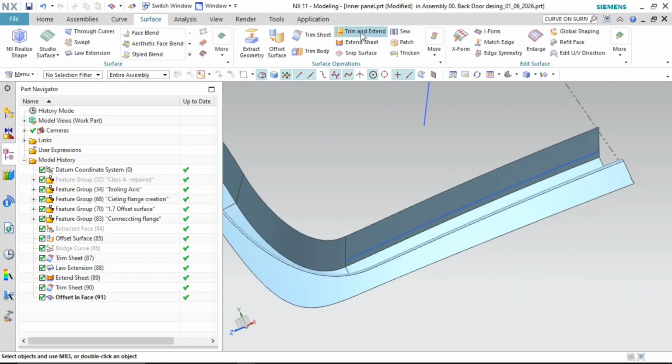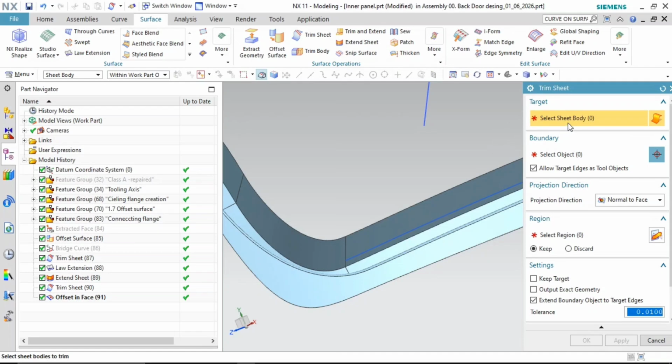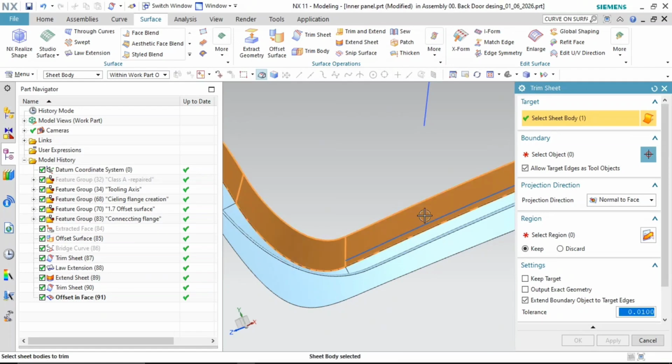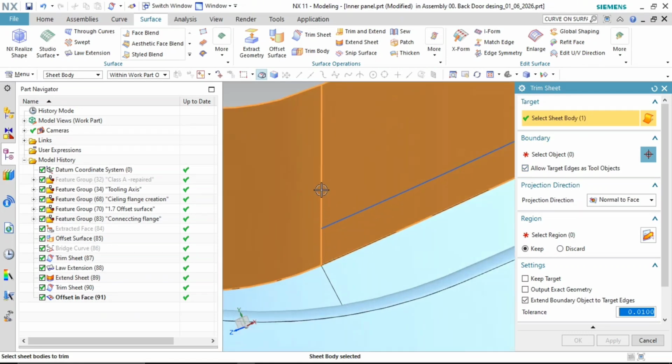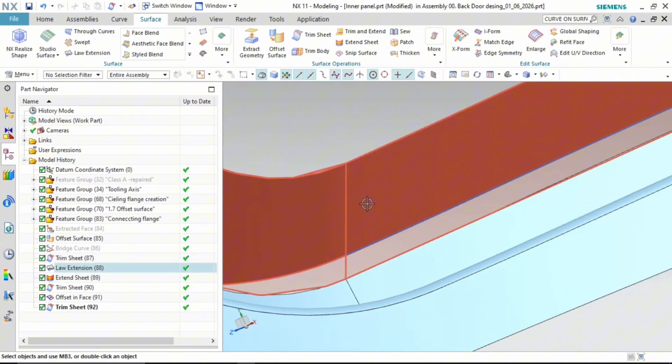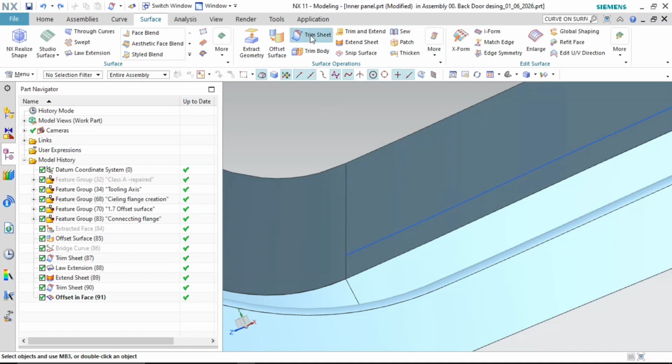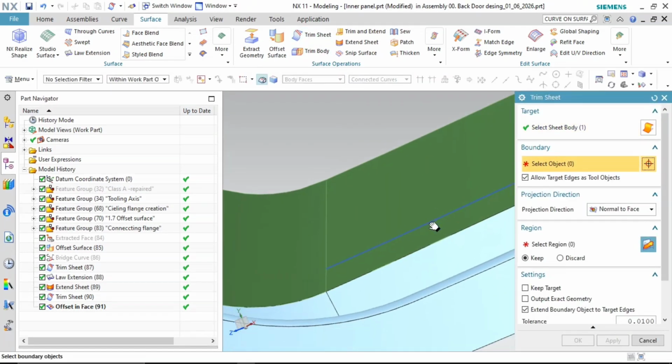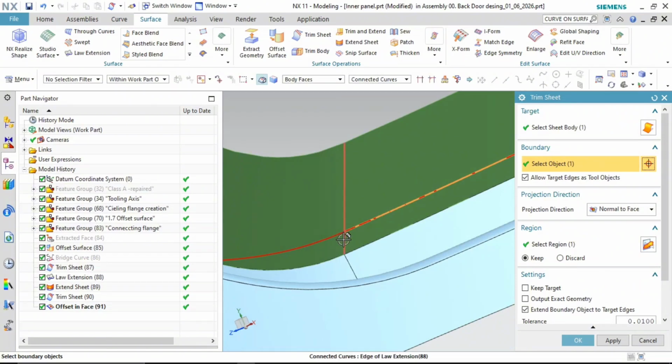Now let's trim them off. Go to surface, trim sheet. See, the sheets all get selected. I don't want that. Make sure this yellow target edge is the tool object, and then the boundary you can choose this. Wait guys, trim sheet: select the sheet and the boundary, select this line first, and then make sure this tick is on, so that you can even select the boundaries right from your parent surface also.